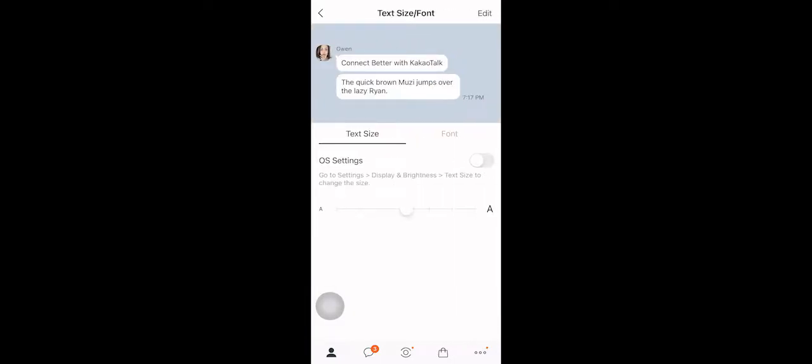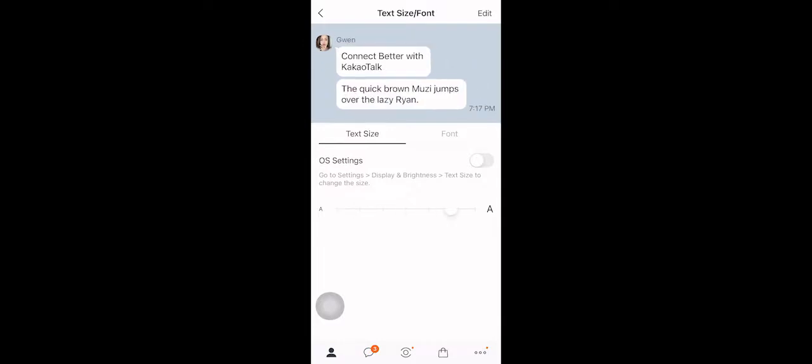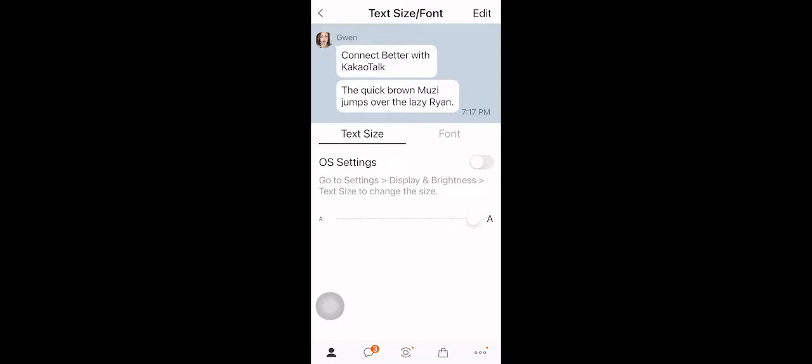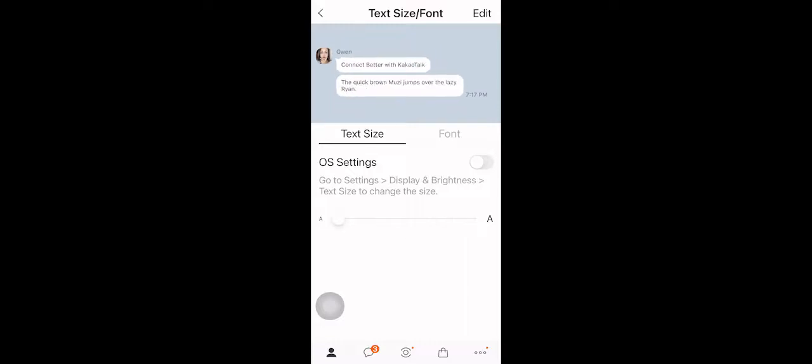Now what's neat about Kakao is that you could change the text size and the font. So if I click on text size font, you have the options to make it smaller or make the font as big as this size. So this Kakao app is good for people who are a little older or who just need reading glasses, or you know, if you don't mind having smaller fonts, that's fine also.